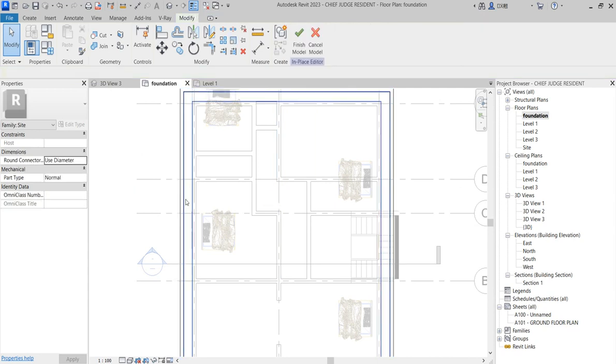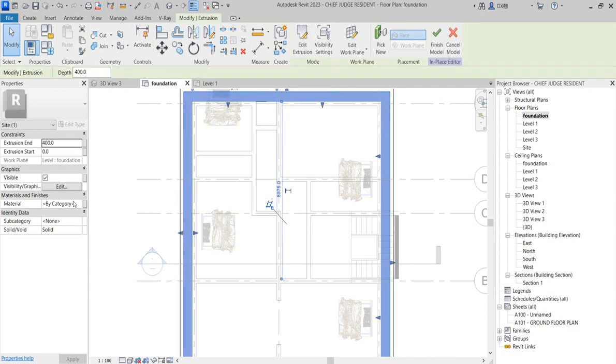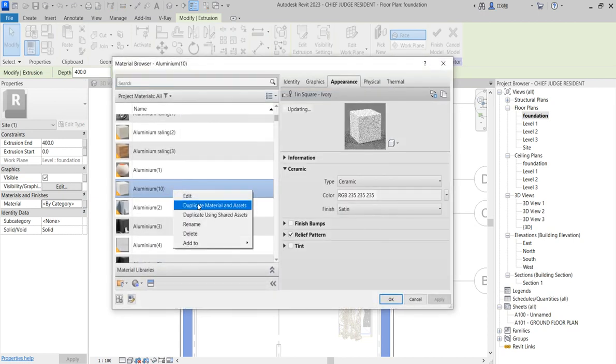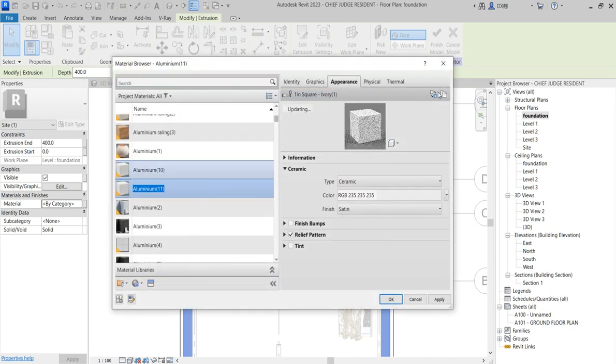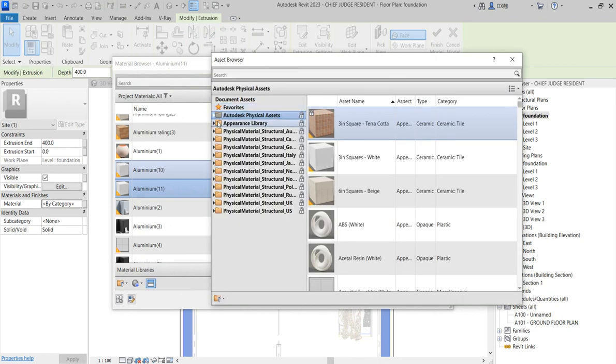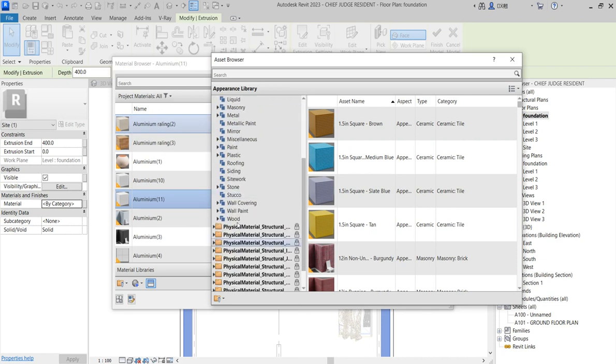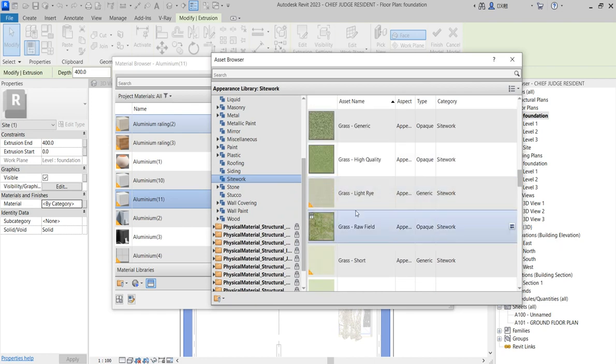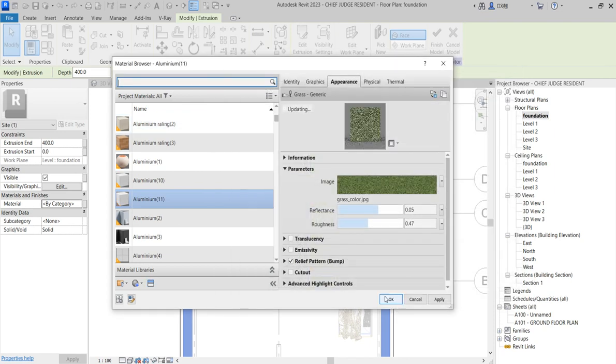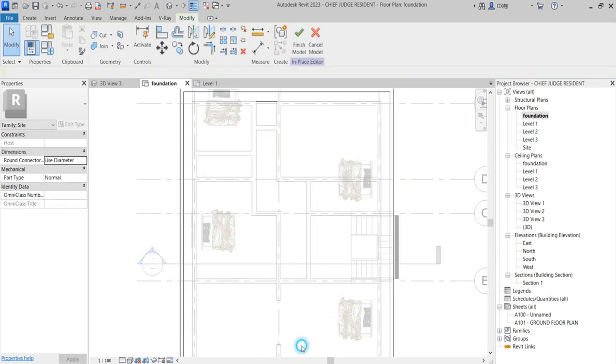So the second one, which is the upper one, I'm going to change it, and I will use site material for that. So duplicate this one as well. Go to site, click on appearance. So go to site work. At the site work, change it to green generic. So that's what I want to use. So you click OK and you click OK.